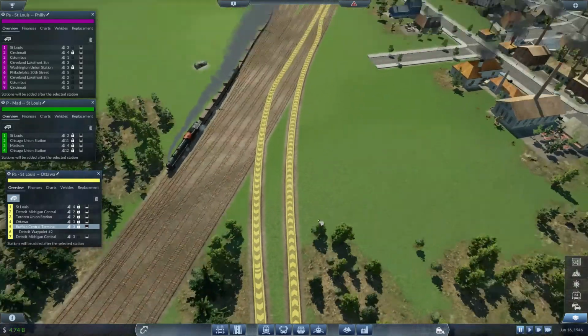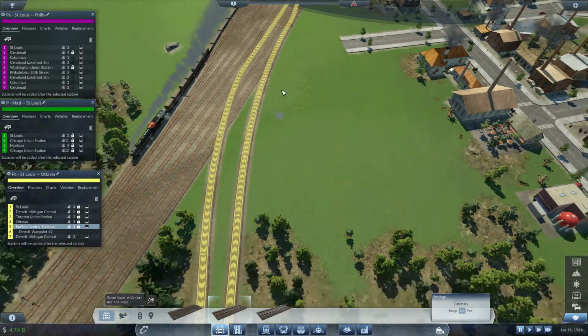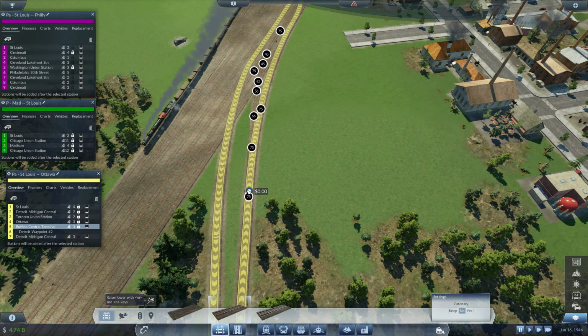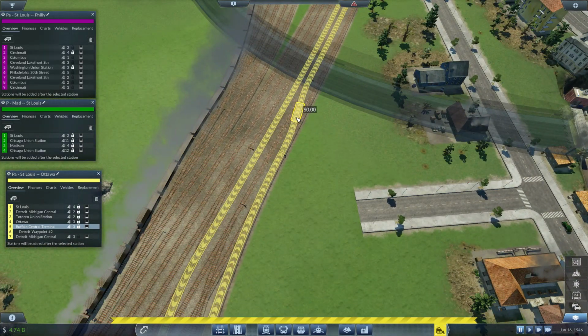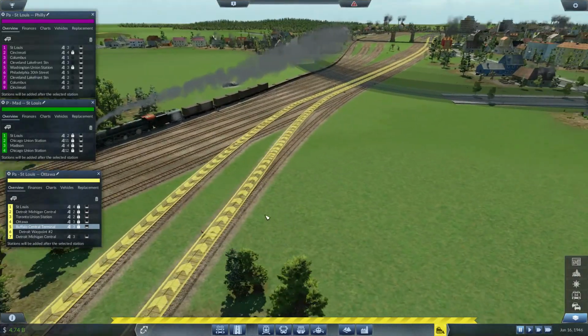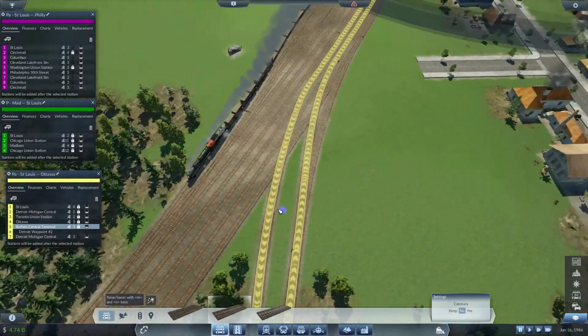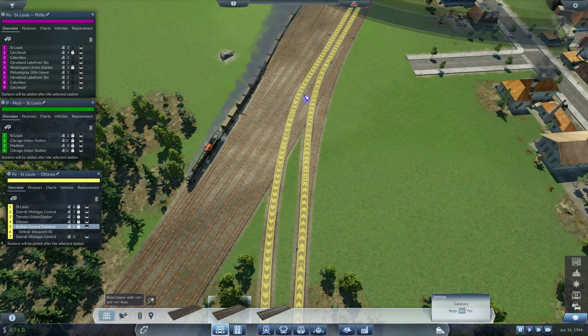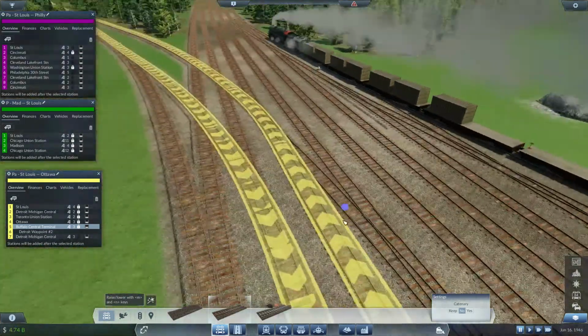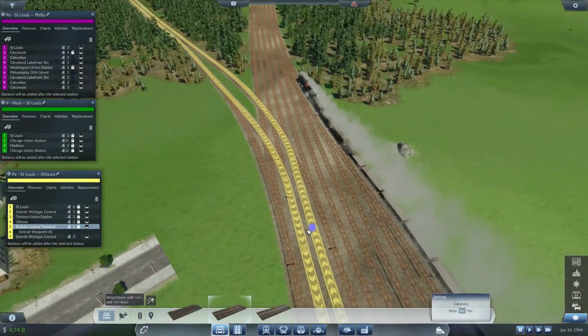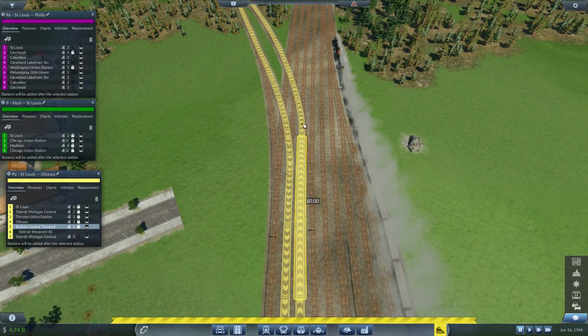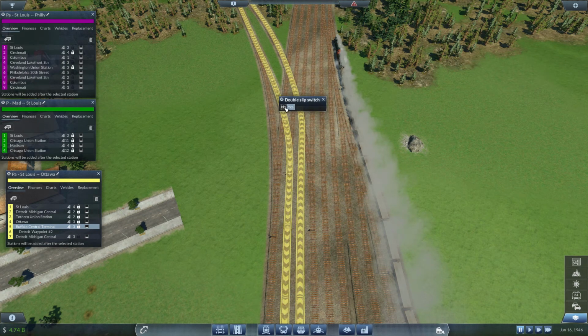You know what? What if I were to do this? I hope this works. I could just do that, as opposed to that. There we go. Why not? I mean, that's not too bad. I think that's a fairly good idea, actually. I'll have to go like that. Okay, you know what? I feel like that's a better idea than these double slip switches.